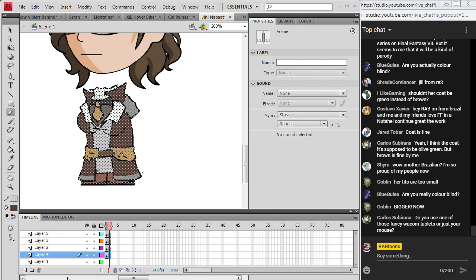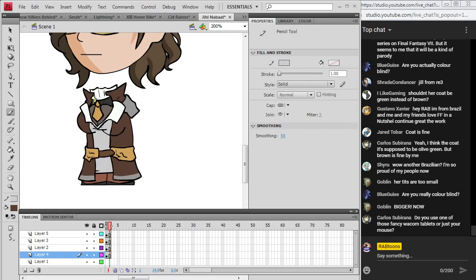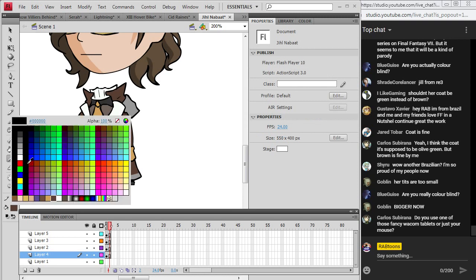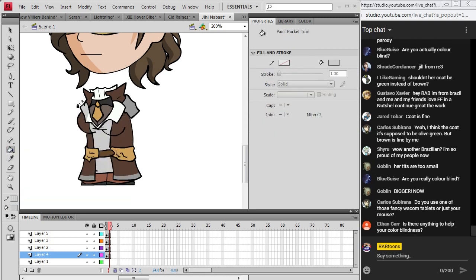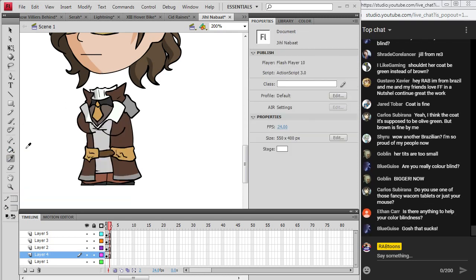You use one of those fancy Wacom tablets or just your mouse? Dude, if I was using a mouse, I would have given up a long time ago. No, I have a Wacom tablet, thank God. Makes this job a lot easier. Okay, right. Let's do the shading on this bad boy.